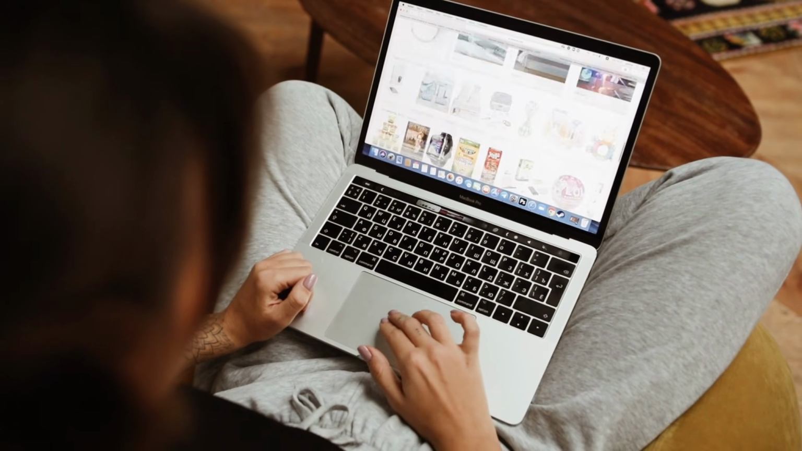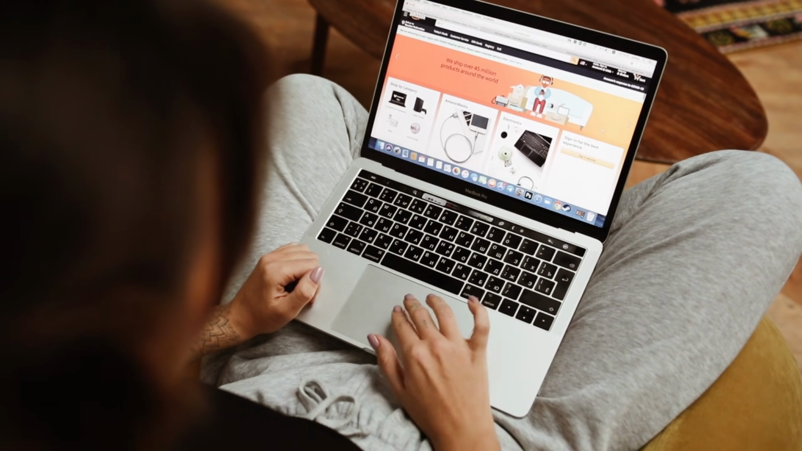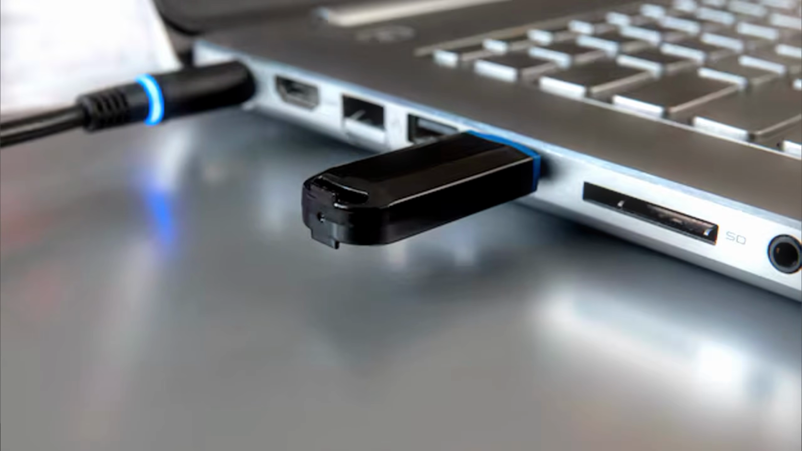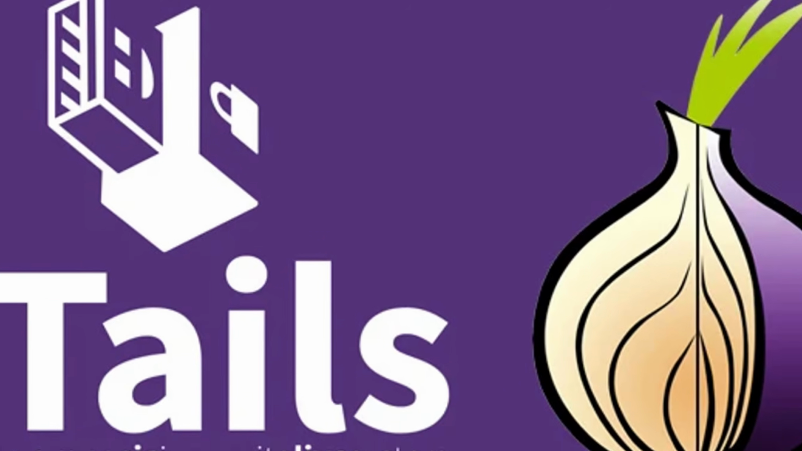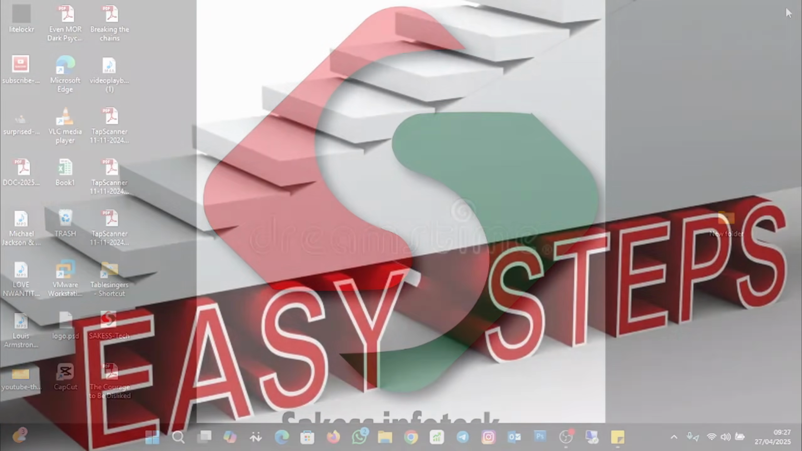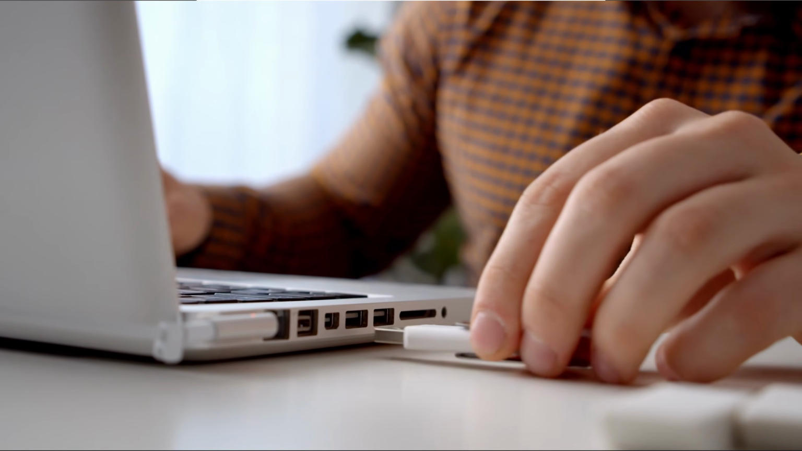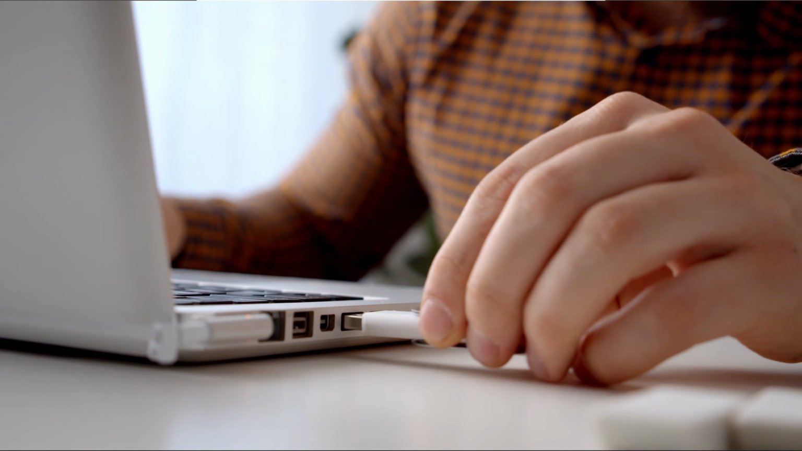Want to browse the internet without leaving any trace? In this video, I'll show you how to turn a simple USB drive into a powerful, bootable privacy machine using Tails OS in just a few easy steps. So grab your USB drive, sit back, and let's get started securing your digital life right now.